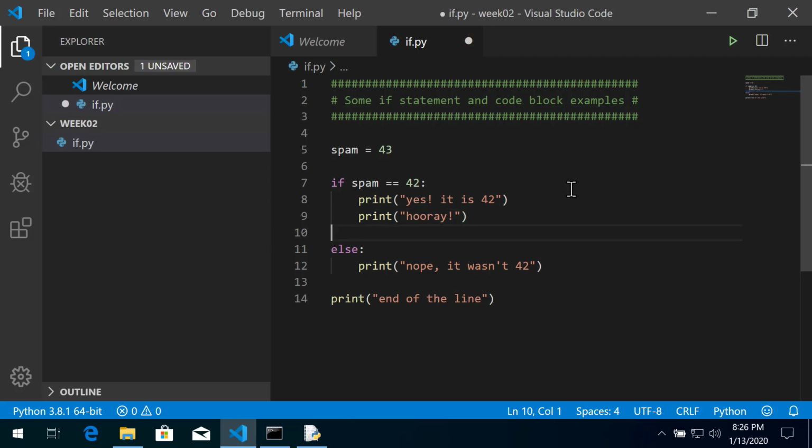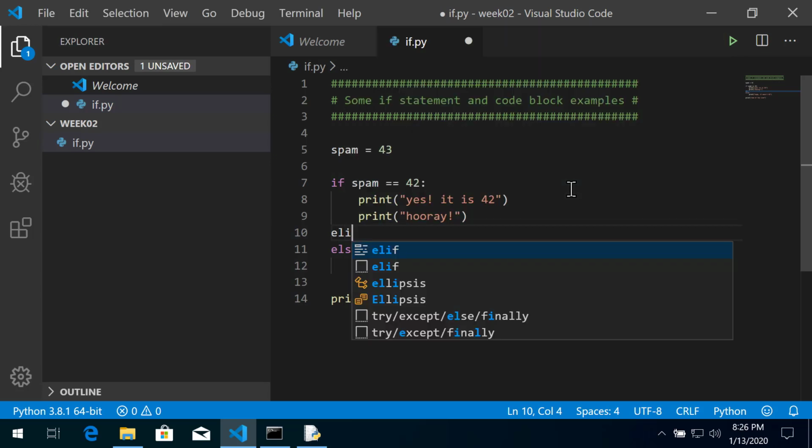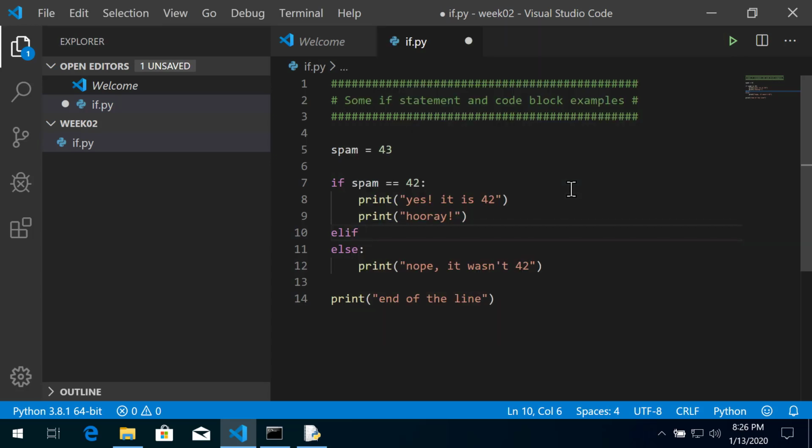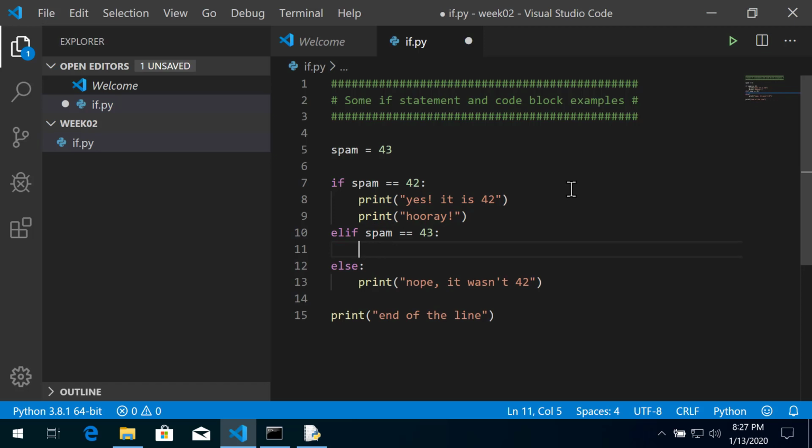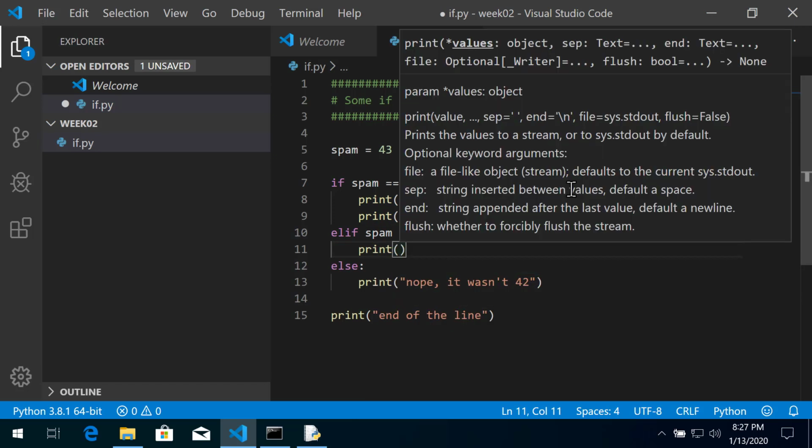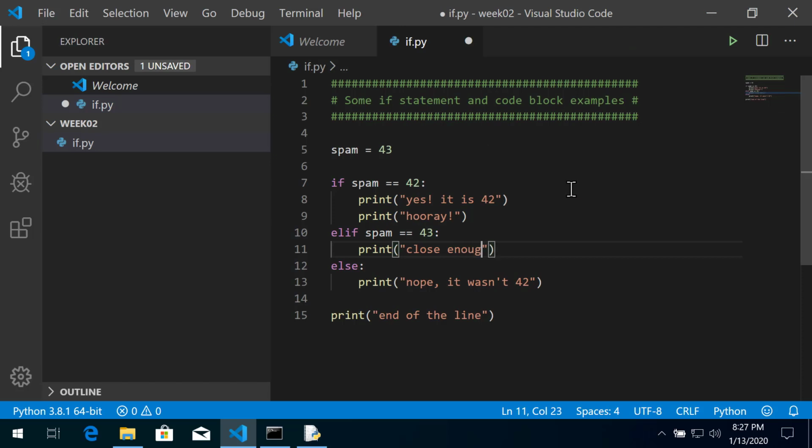And then else if in Python. In other languages, you're probably used to writing the word else, a space, and then another if statement. It's just elif, E-L-I-F, and then another conditional. So if the first conditional isn't met, so in this case, if spam is equal to 42 does not evaluate to true, then it would jump down to the first elif, and you would write another conditional. So spam equal to 43. So we're going to ask, is spam equal to 43? And we'll print, close enough.